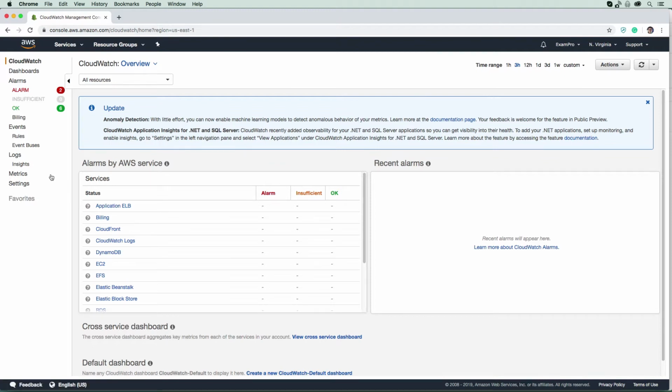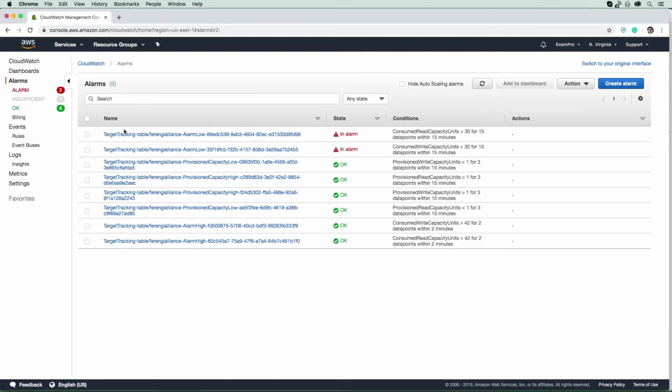So maybe the first thing we should learn how to do is create an alarm. Alarms are triggers based on when certain metrics hit a certain threshold. I have a bunch here already because I was creating some DynamoDB tables. Whenever you create DynamoDB, you always get a bunch of alarms. But I'm going to go ahead here and create a new alarm.